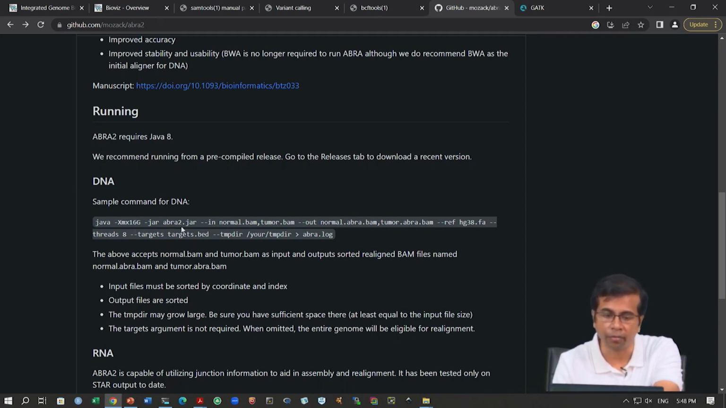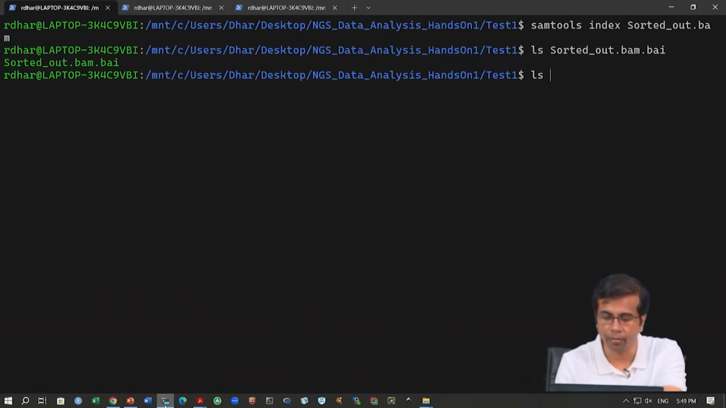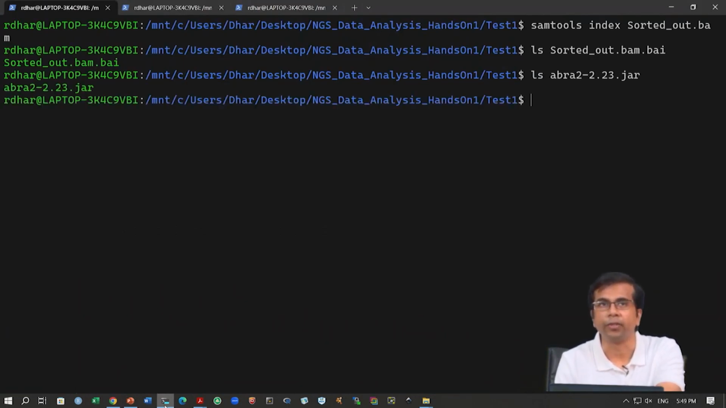Before that we need to actually see whether we have this temporary directory created already. If not, we need to create that, and also we need to see whether this file, the program that will execute, is installed. So here you go. Yeah, so we have this version 2.23, which we'll use for our analysis.